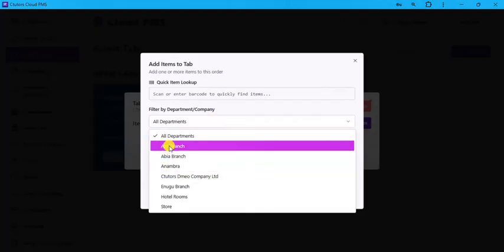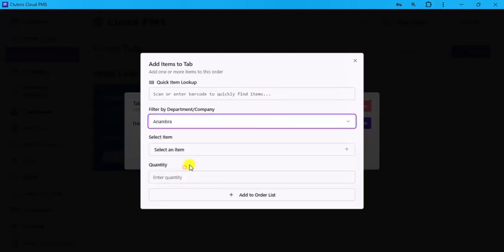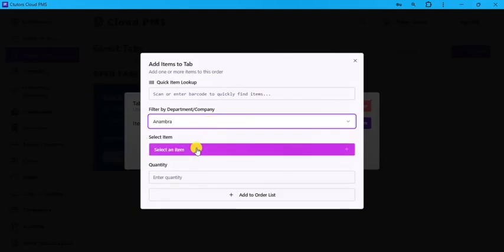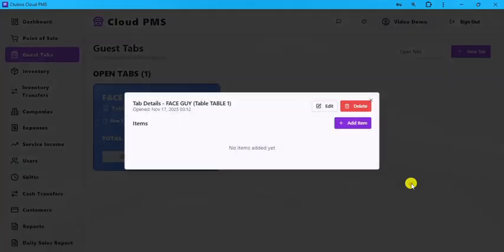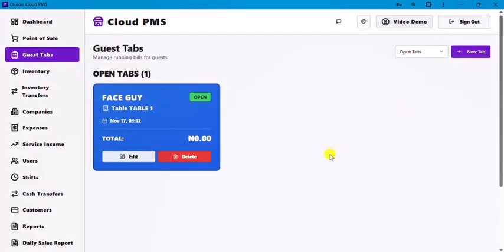You select it. If you select branch, you can select any department, any company or whatever that the demand is coming from. Then you select item. There's no item here, so we cannot complete this area. We are coming to it. So this is a temporary area where you reserve a guest tab.